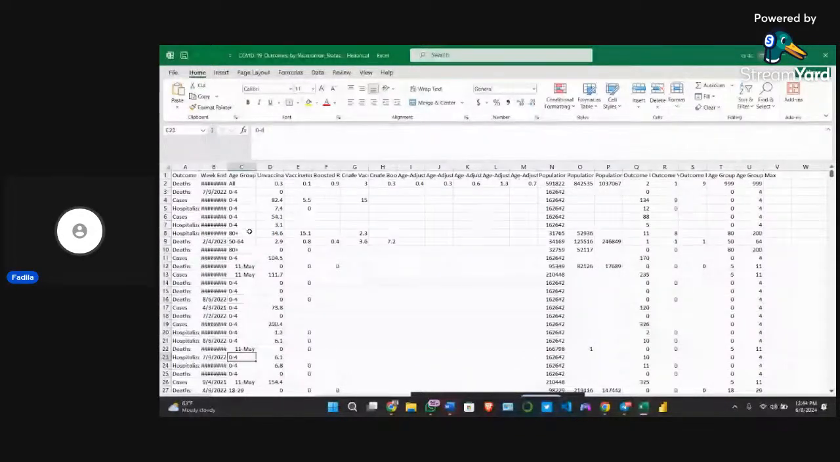Next thing I have is unvaccinated rate. So this is the rate of the specified outcome, whether it's cases, whether it's death, whether it's hospitalization, among those that are not vaccinated. Okay. Next one I have is vaccinated rate, and vaccinated rate is basically the rate of the specified outcome among vaccinated individuals. So rate of cases, rate of death, rate of hospitalization among those that took the vaccine. Okay. The next one I have is boosted rate. So among those that took the vaccine, took the booster dose.